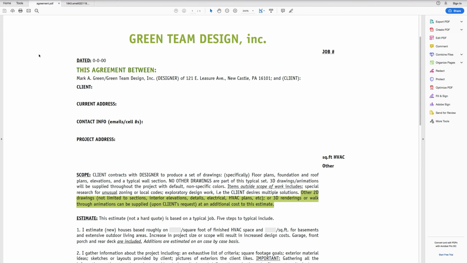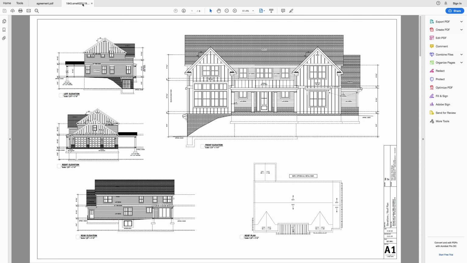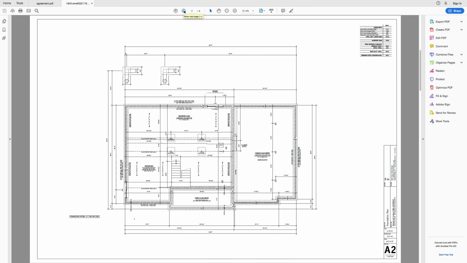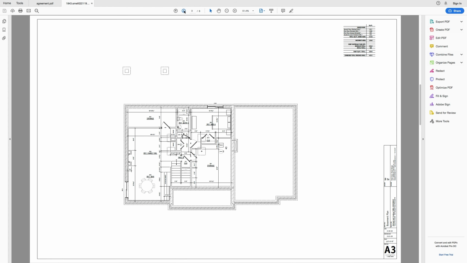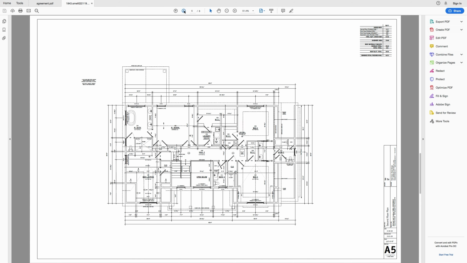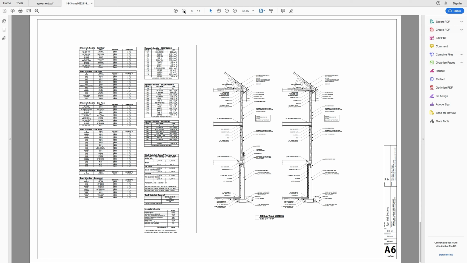So visually, I will show you that here are your elevations for all sides and your roof plan, foundation plan. If you're finishing any portion of your basement, you'll have a basement plan. And then of course first and second floor plans, and usually just one typical wall section, and door and window schedules and some basic material takeoffs.